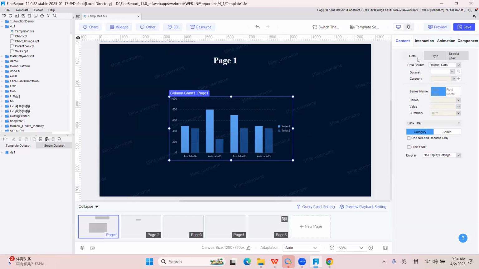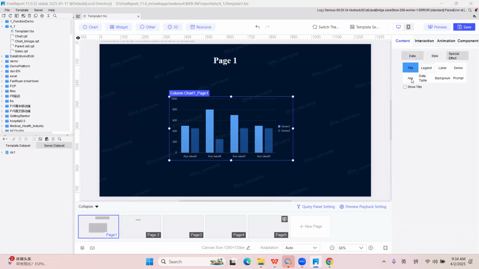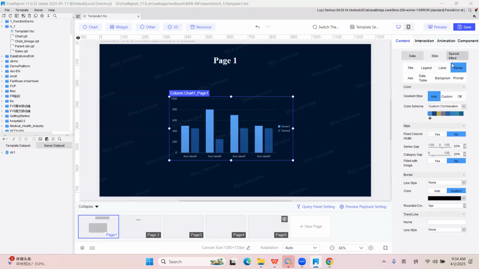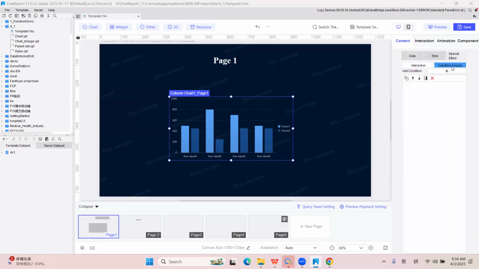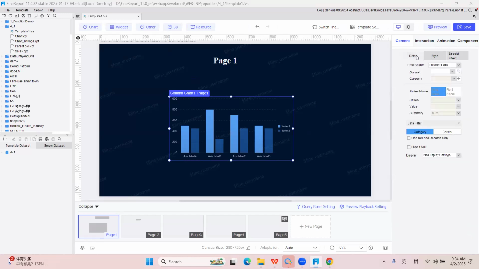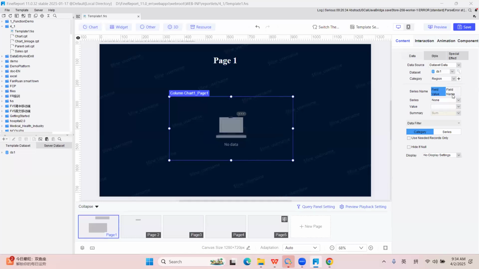There will also be the data, the style. You can see axis, series, the special effect. You can see here condition display. So that's the same. Okay, so I'm going to configure data for this chart. The sales volume of every region, right? DS1, every region sales volume.